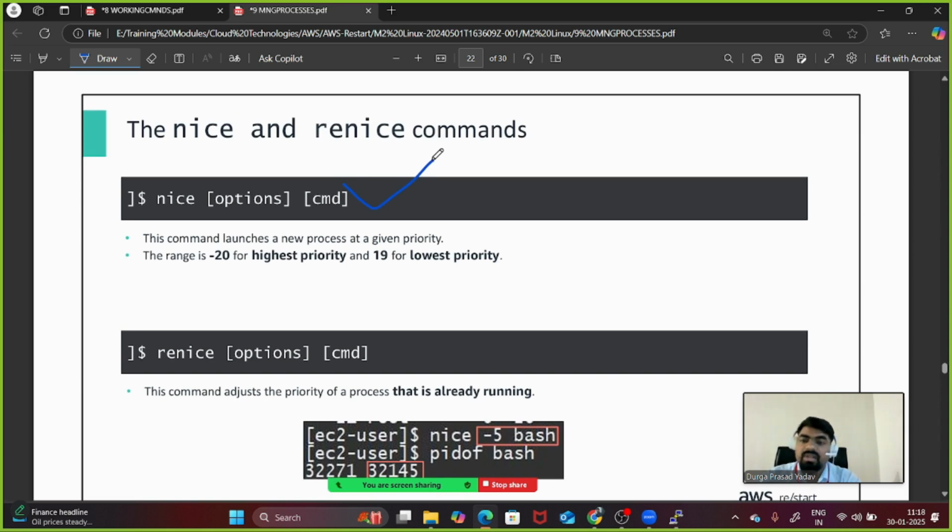Nice and renice value. It will start from -20, the highest priority, and 19 is the lowest priority. It means you want your CPU plus memory, they both should perform some task on the first level, first priority. So you have to give -20. Let's say you are running httpd here. It means that this is the first priority.